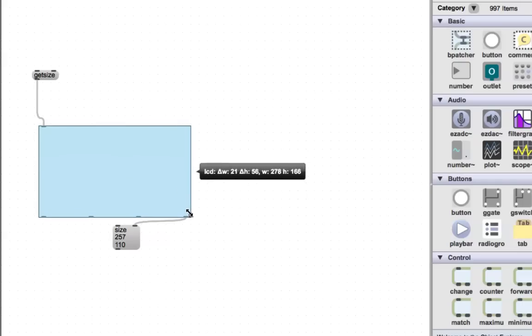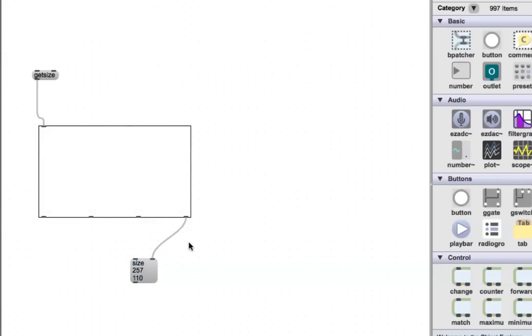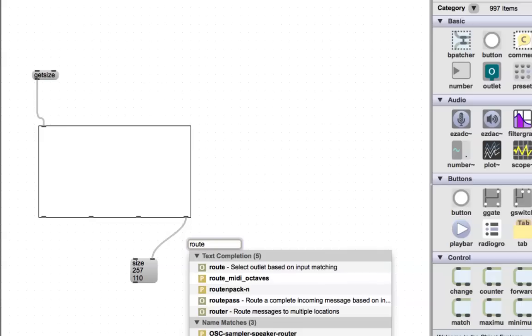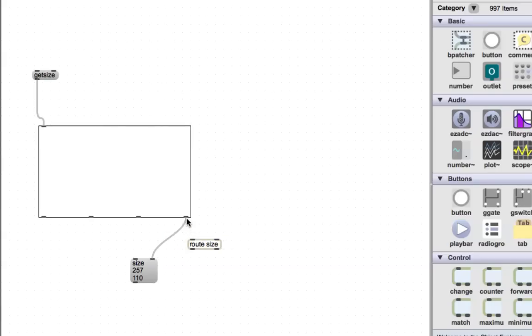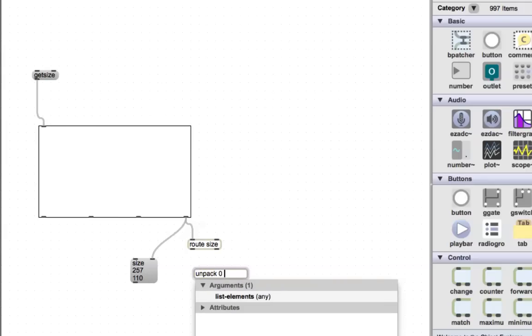The way to make it more useful is to first off route it, because we know that other messages can come out there, or at least I do. So type N, type the word route in there, and then our first word here you see is size. Type in size, just the same way it came out there. It's a lot like a select object. This message coming out here will check in there. If it sees size, it'll come out this output. But it will be two numbers, so we will need to unpack them. So make another object, an unpack object, 0, 0.